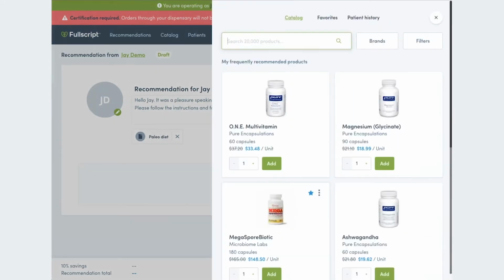So you're going to notice this new display here for my frequently recommended products. This is a great tool because as you recommend products, it's going to keep pushing them closer to the top. So the most commonly recommended products that you're using are going to be right at your fingertips, making it that much easier for you to access them. Something that we've really improved when it comes to adding these products in.